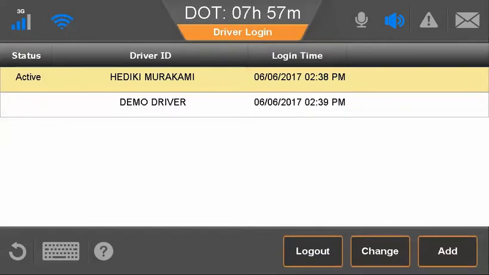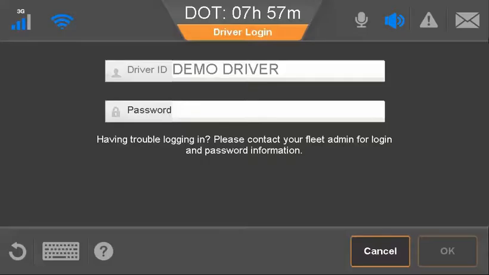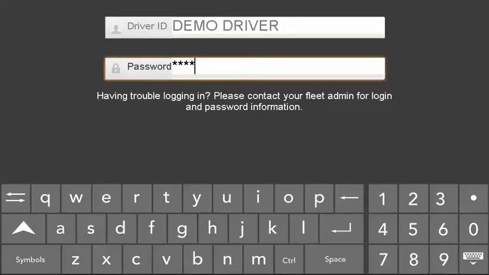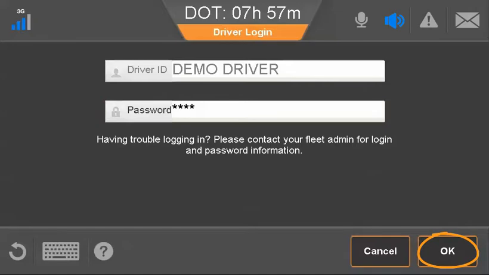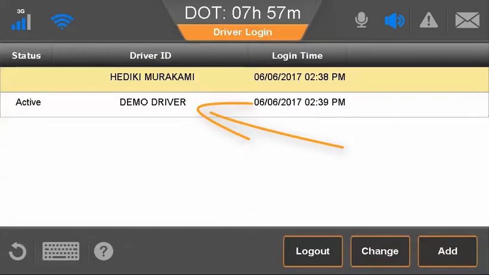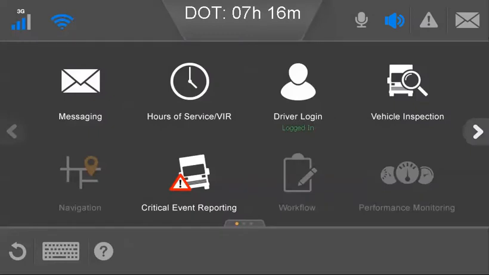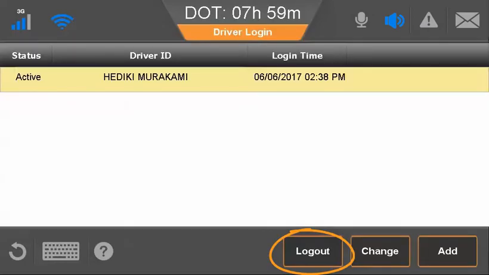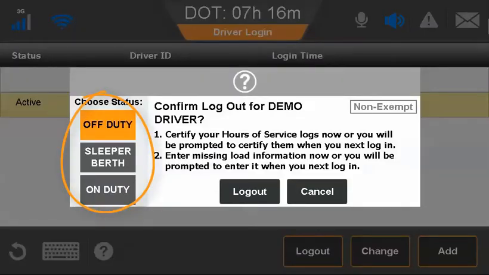To swap active drivers, select the inactive driver and tap Change. Tap OK. Enter that driver's password, close the keyboard, and tap OK. Now the second driver is the active driver. To log out, go to the home screen and tap Driver Login, Log Out, identify a logged out duty status, and tap Log Out.